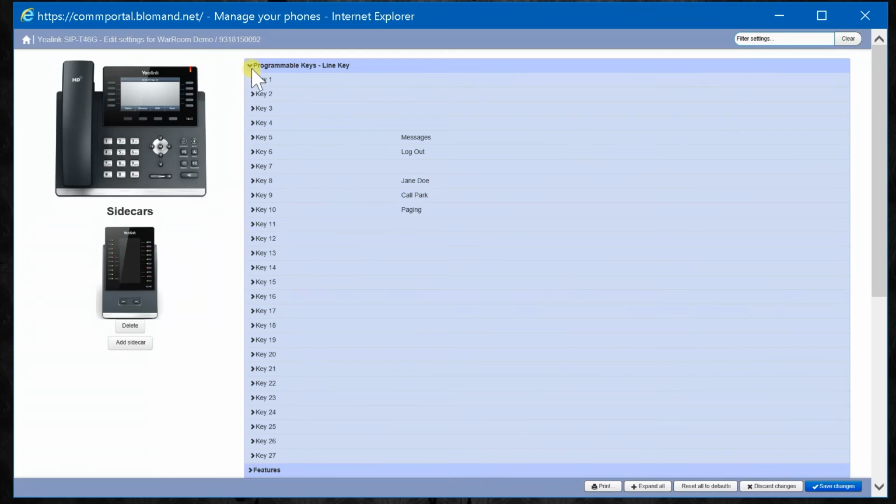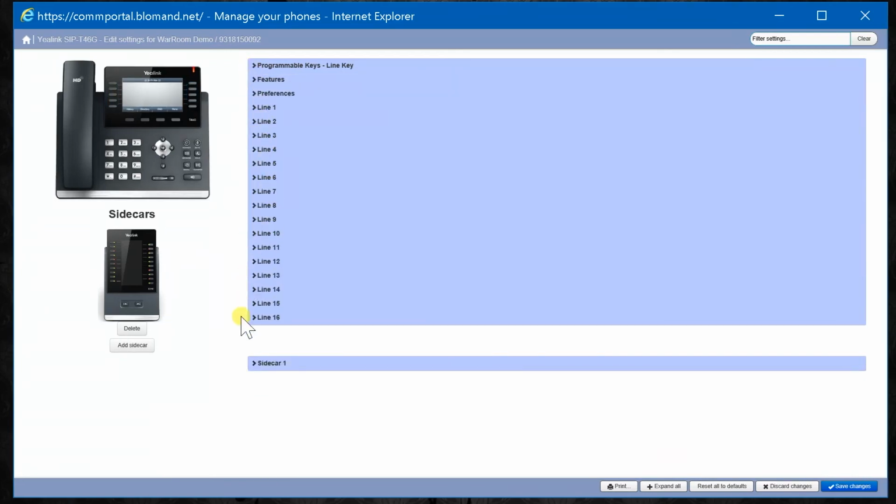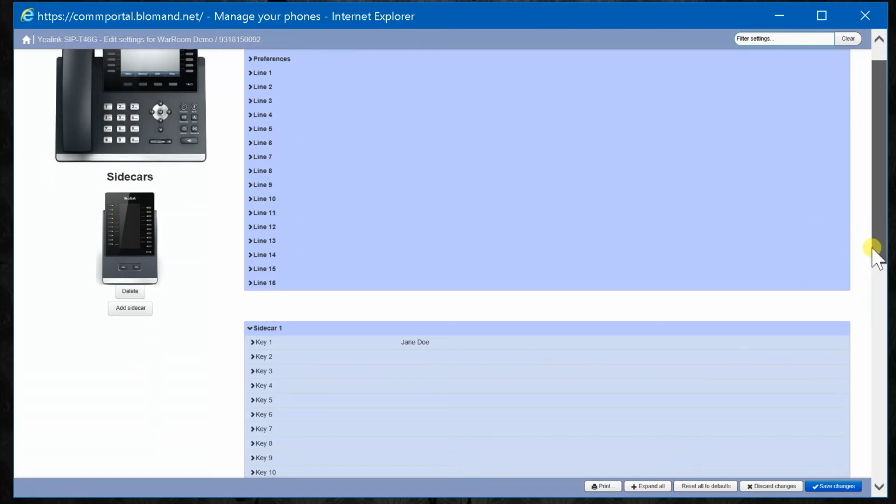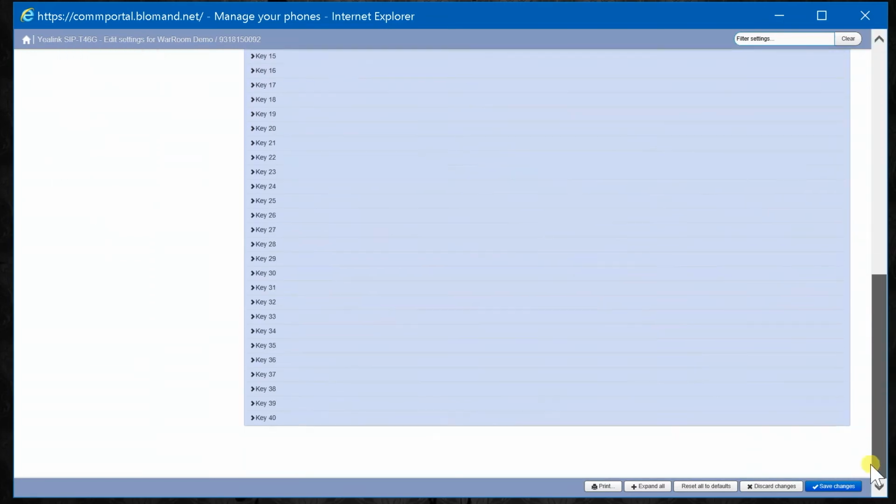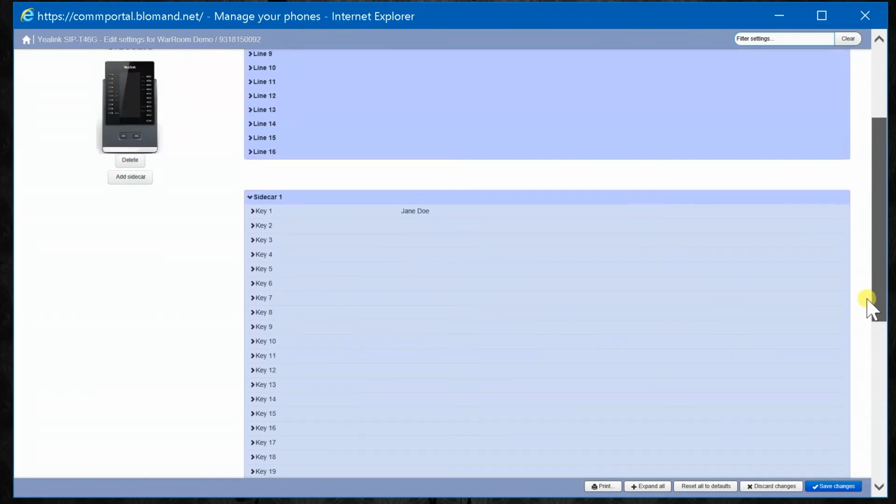But these will allow you to go in there and configure all those buttons. And then if you want to configure your sidecar, you'll see down here it says sidecar 1, and you can see where we configure those the same way. You've got 40 keys that you can configure.